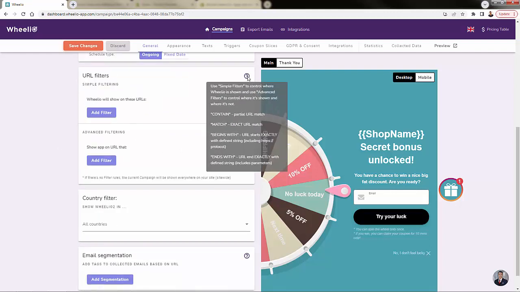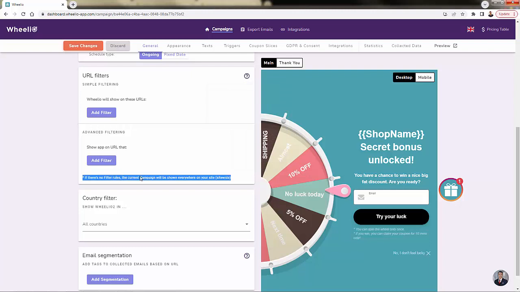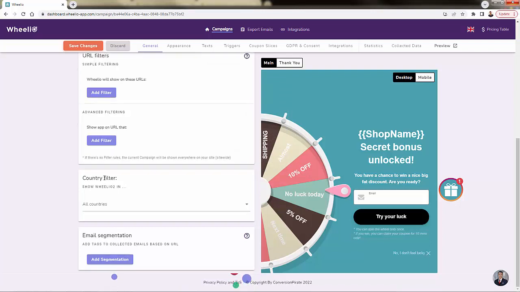Very powerful over here, and you can always go over the little question marks to kind of have more clarification of what's going on. But these are going to be basically page filters. This gives you more granular control over what pages will show it and which pages won't. But you see over here, if there are no filters, it's just going to show site-wide, which is what we're going to do over here. Next, we have the country filter. You're just going to set this to all countries unless you don't want this to be shown for whatever reason.